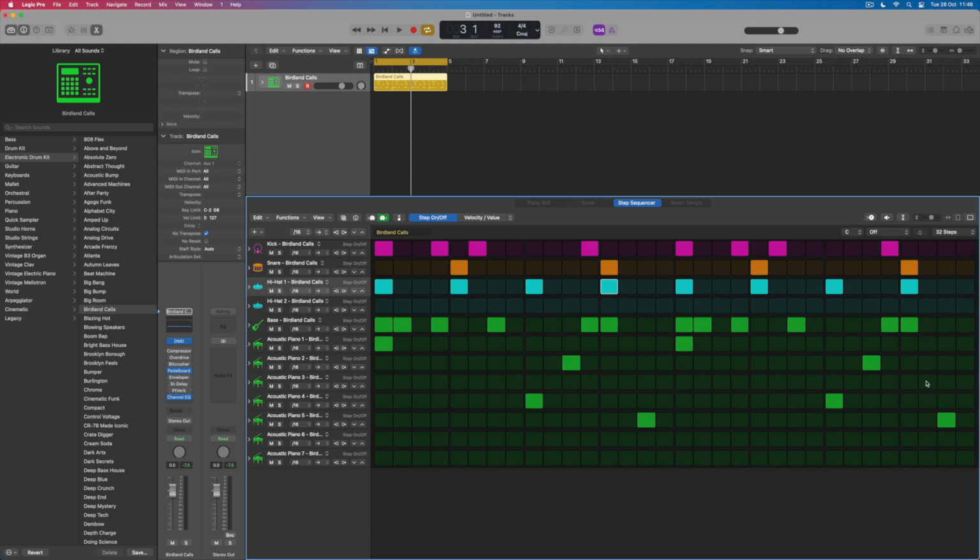Let's find one of these piano samples that I haven't used yet, and we'll put it in at the end of the 2nd bar. And what I'm also going to do is to put in a little snare variation there as well.